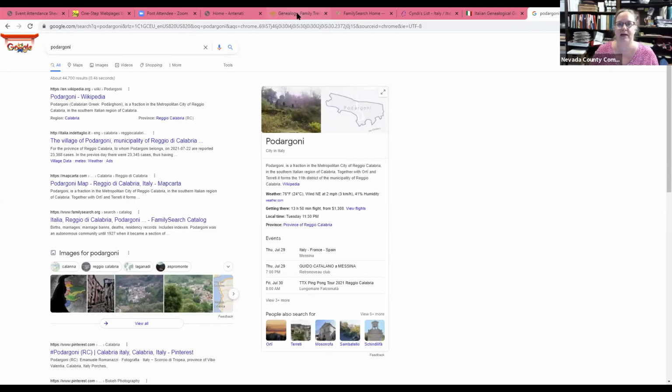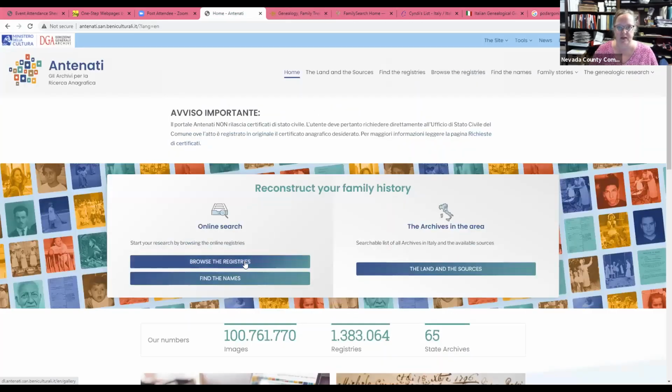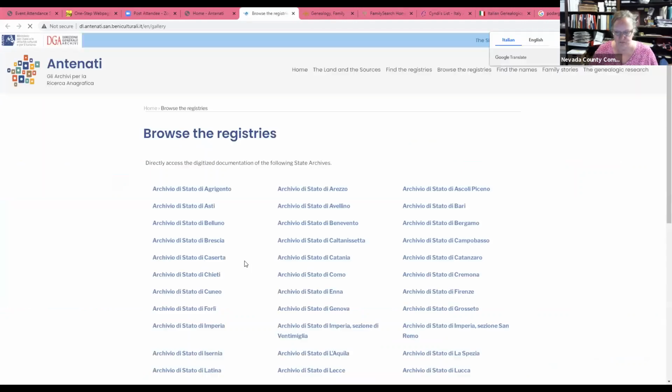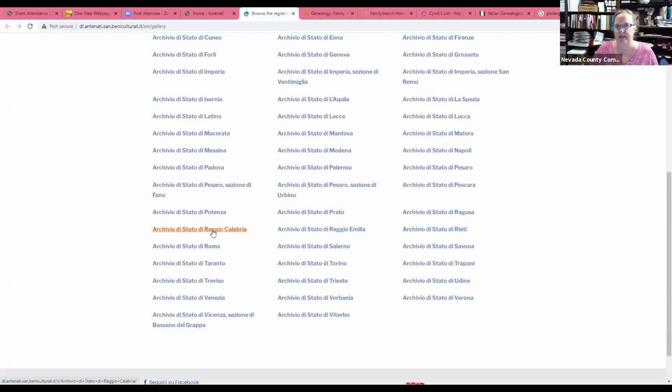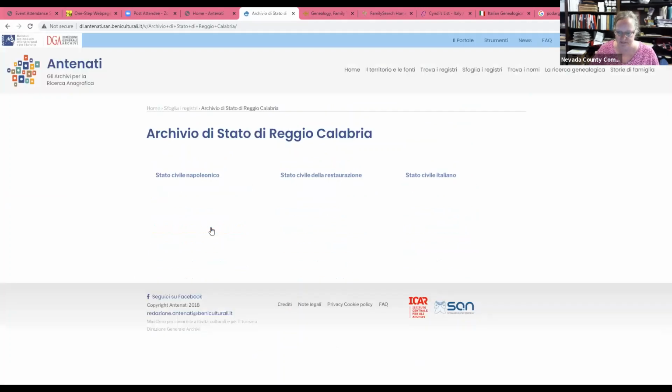Okay, so then I'm going to go back to Antenati and browse the registries. Note here that if I look for the archives of the state of Calabria, it's not here. That's because it's one of 3 that are called Reggio Calabria. Just keep looking if you're not finding it. So I'm clicking on Reggio Calabria, and I know he was born on October 3rd, 1895. So what does that put me into?